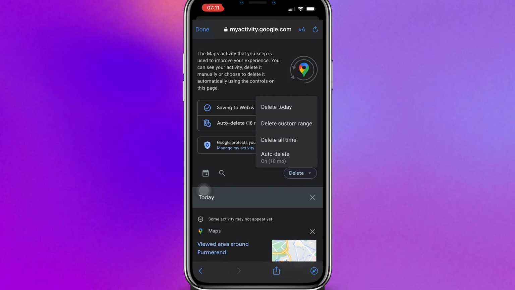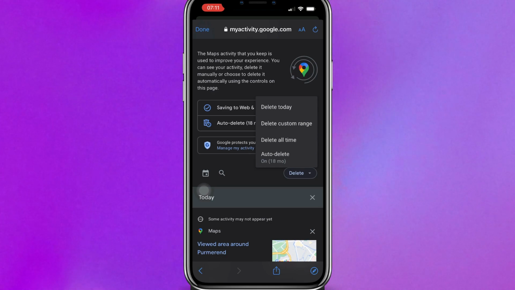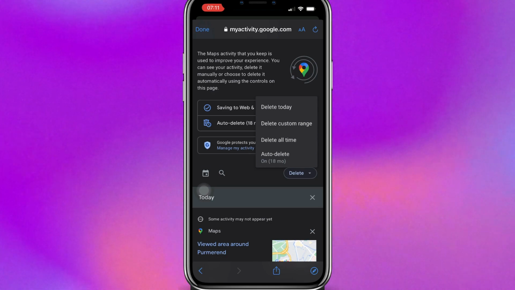And as I said, if you're not logged in, you can just delete the app and download it again.